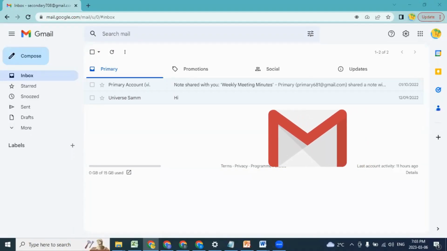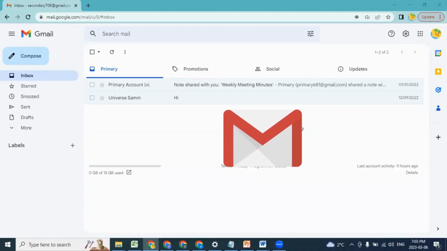Okay, so first things first, you need to have a Gmail account. Once you have your Gmail account, you can work on any of the G Suite applications. All right, so I logged into my Gmail account here, and there are two ways you can open your Google Docs. I'll tell you both of them.